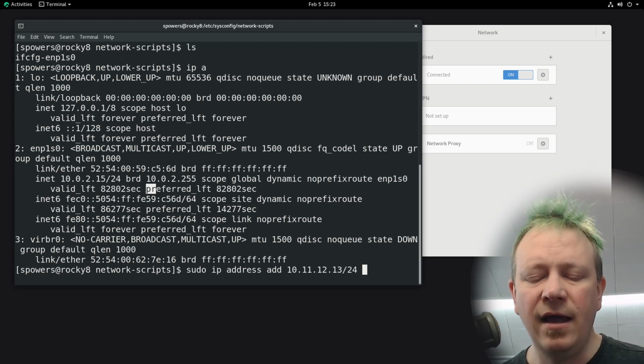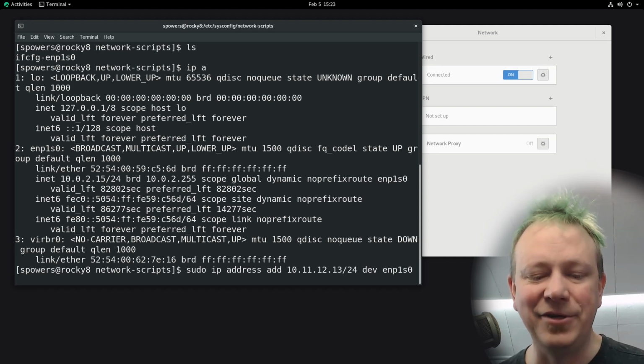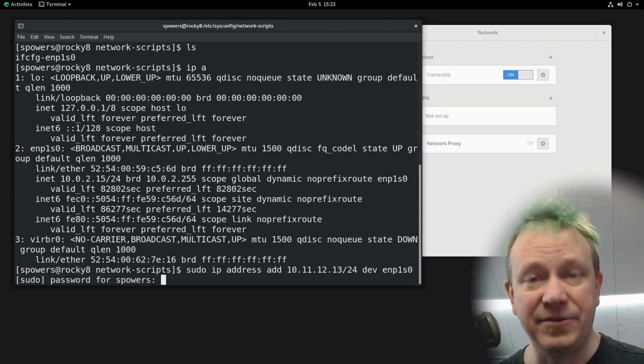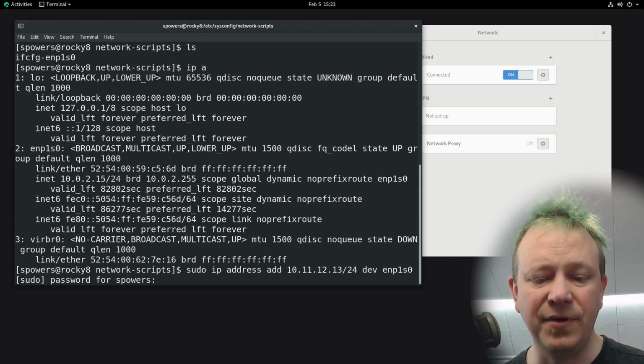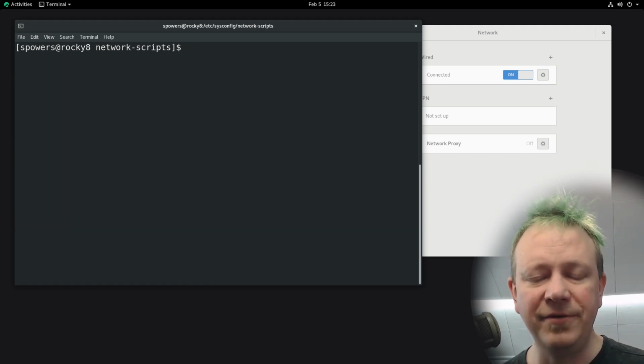And then we have to say what we're going to add that to. The device, dev, is this one up here, the enp and so on. I think we can autocomplete that too. If you type enp and hit tab, as long as that's the only matching thing and there's no conflict, it will type the whole thing out. If we do that, it's going to ask for my password, which makes sense because it's a sudo command. And now I'll clear the screen just so there's no confusion.